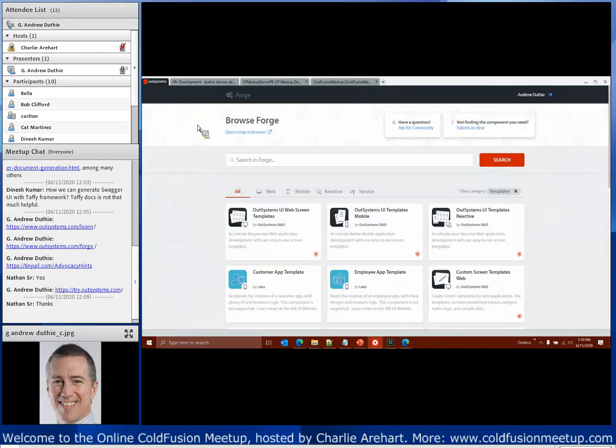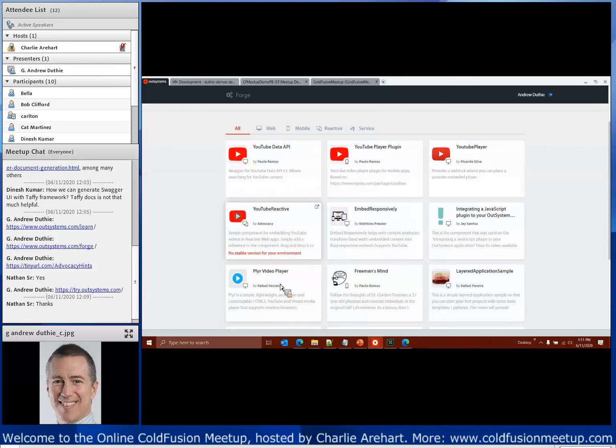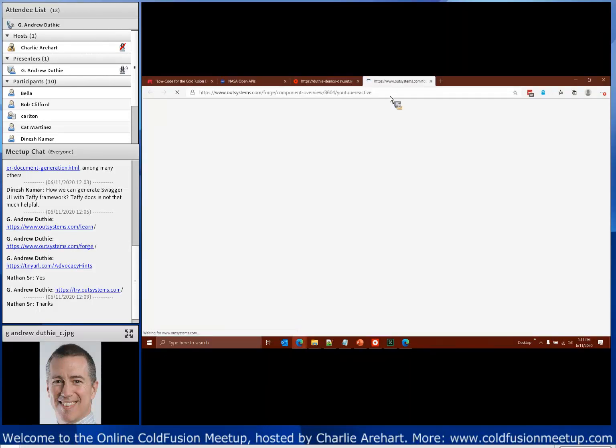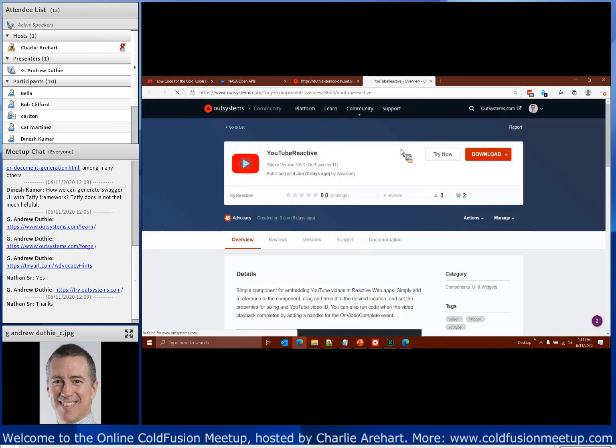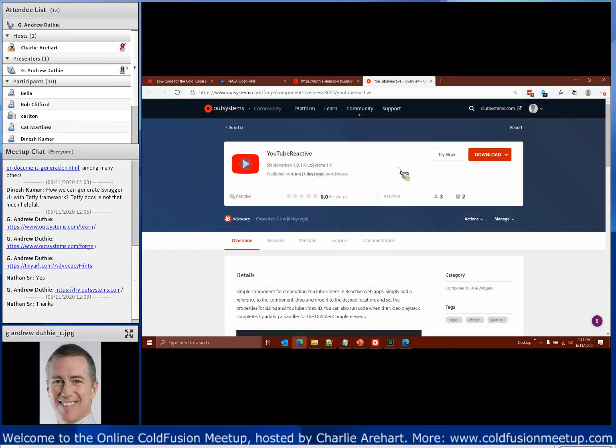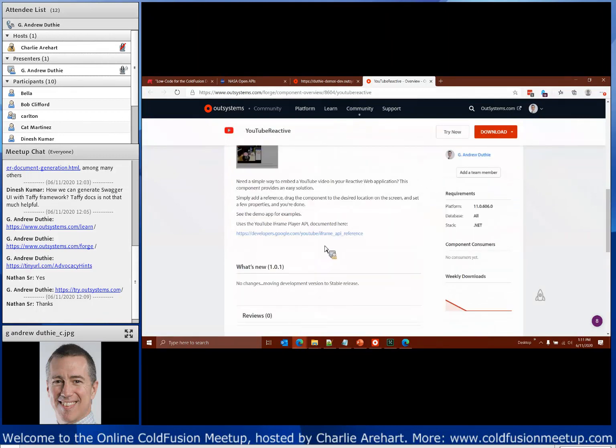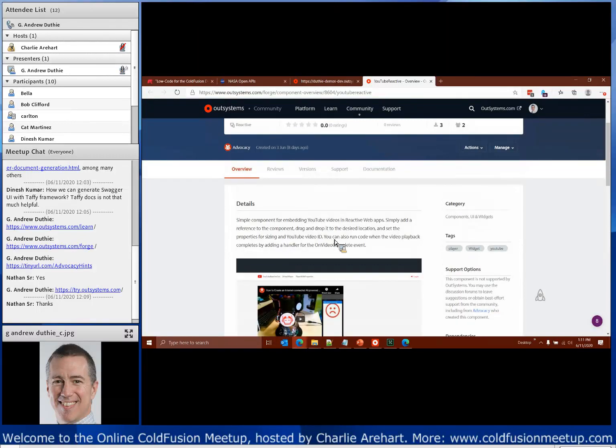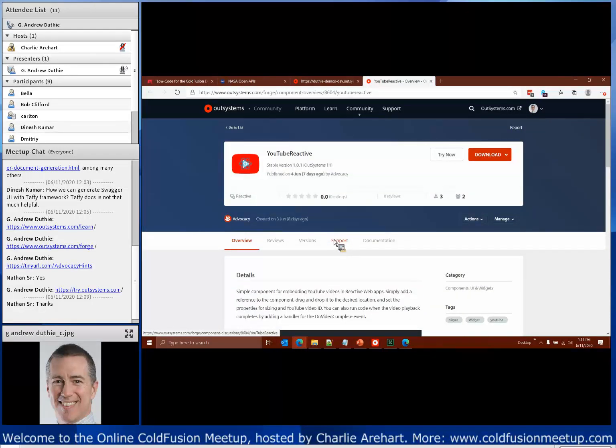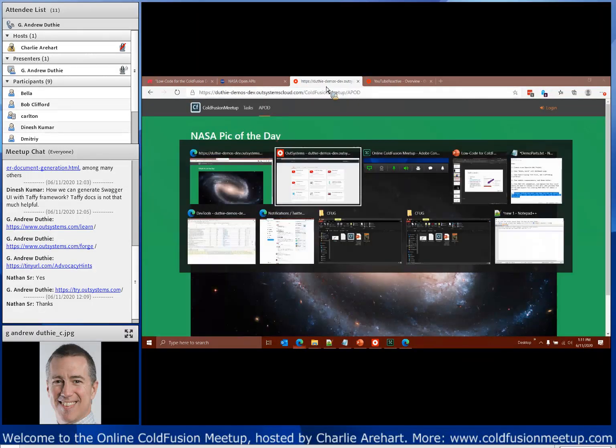The way I get at that is, if I go over to the OutSystems tab, this allows me to browse the Forge open source library. If I type in YouTube, you can see there is this YouTube reactive component, which is by our advocacy team, me being one of them. I published this to make it simple to use the iframe player API without having to worry about how to embed an iframe or any of the JavaScript libraries. Just give it the basic information and embed a video.